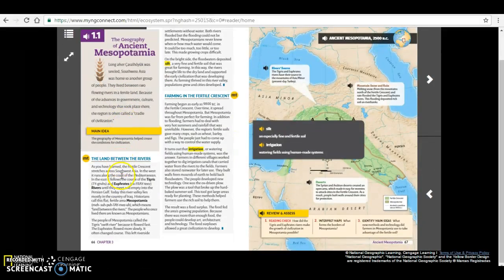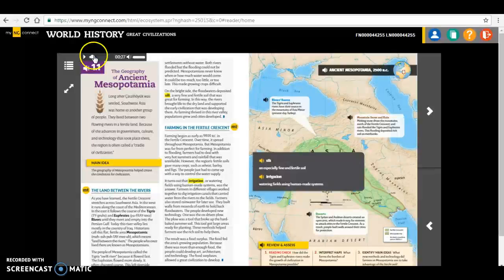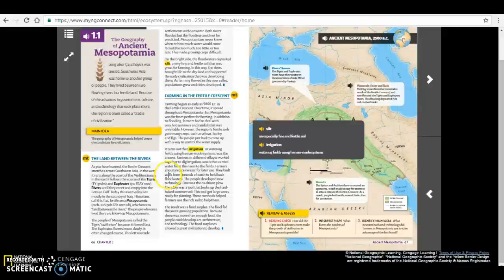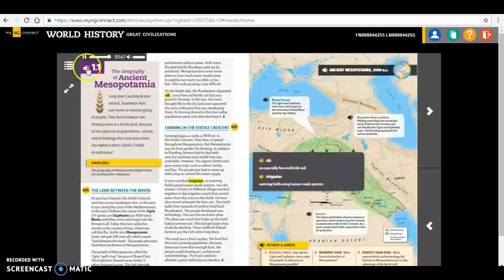Now, take a look at this. This may look like a really long reading, but in terms of how long it would take you if you were reading at a good pace... For later use, and built walls from mounds of earth to hold back floodwaters. The people developed important new technology, such as the ox-driven plow, a tool that broke up the hard-baked summer soil and prepared large areas for planting.